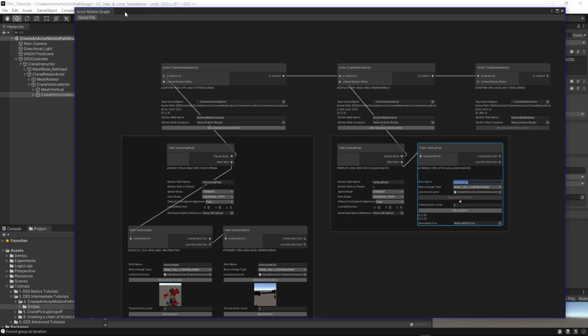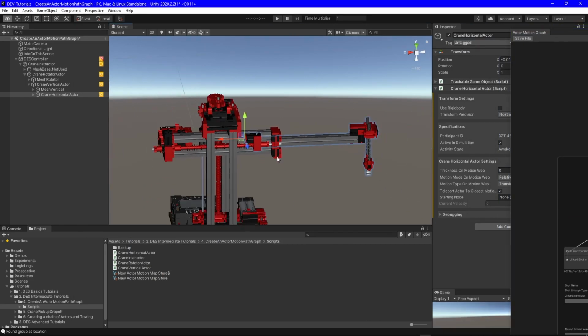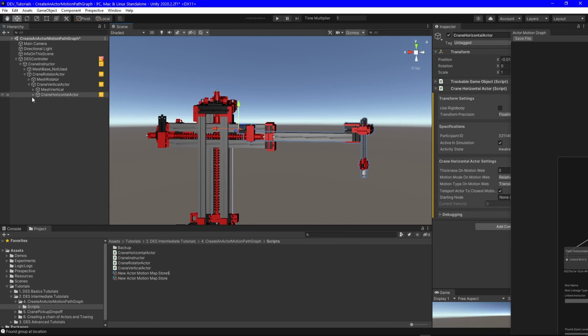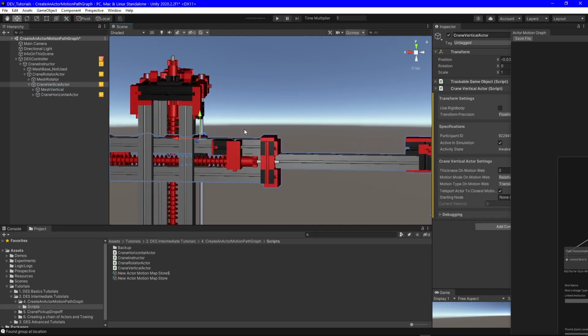And now we will do vertical top. So I suppose we are already here at the vertical top, but okay, I'll show you. You can move this vertical actor up and down. So we'll now put it in the topmost position.